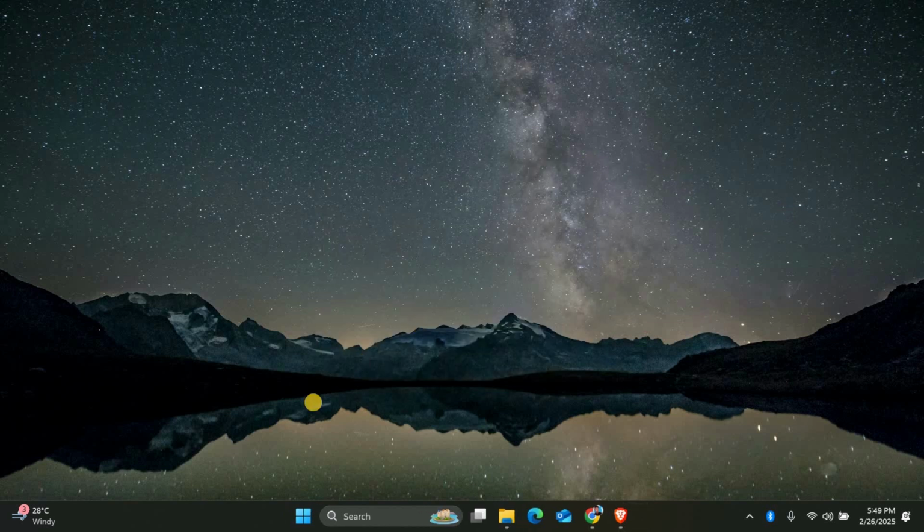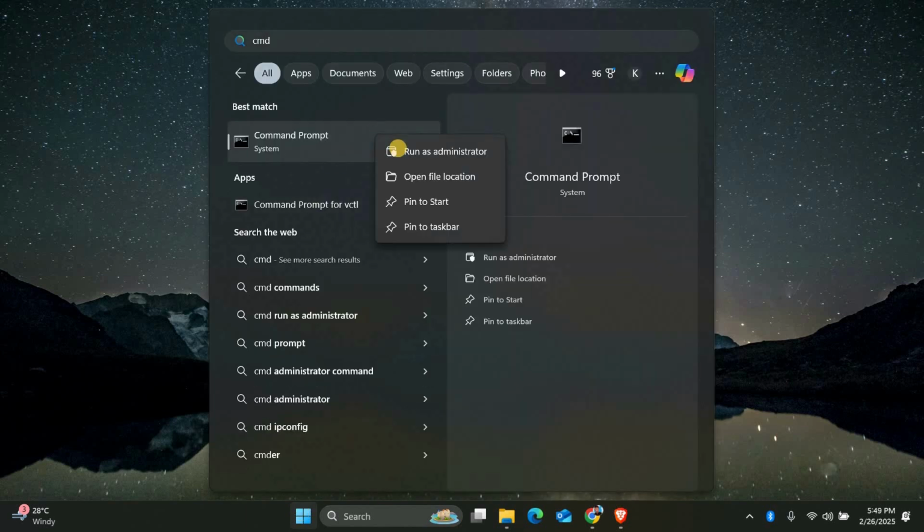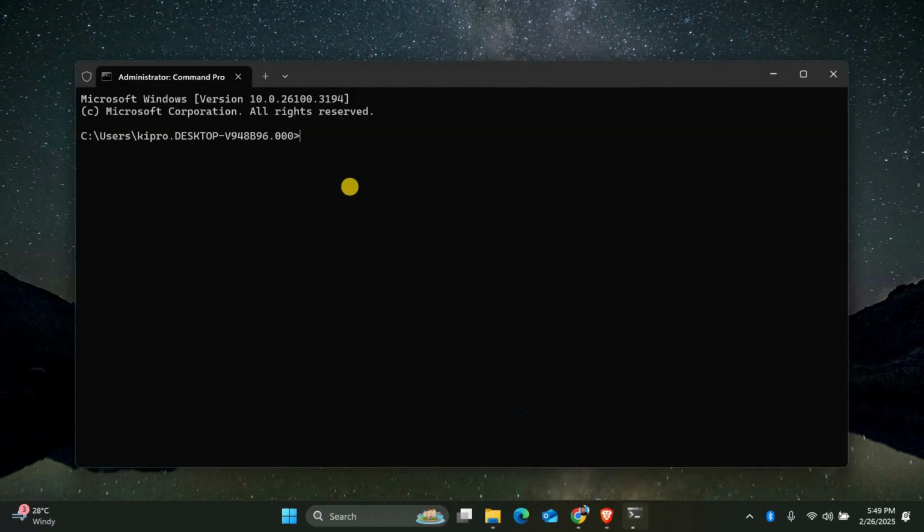Finally, let's run the SFC /scannow command. This scans and repairs corrupted system files that might be causing the blue screen error. Open Command Prompt as an administrator by searching for CMD, right-clicking it, and selecting Run as Administrator. Type SFC space forward slash scannow and press Enter. Wait for the scan to finish, then restart your computer.